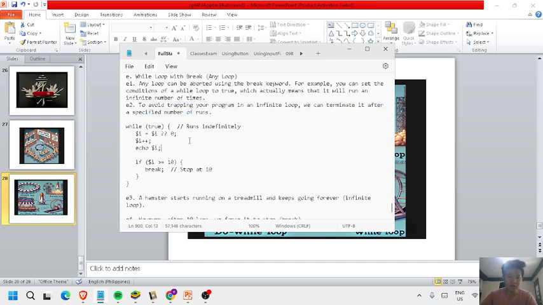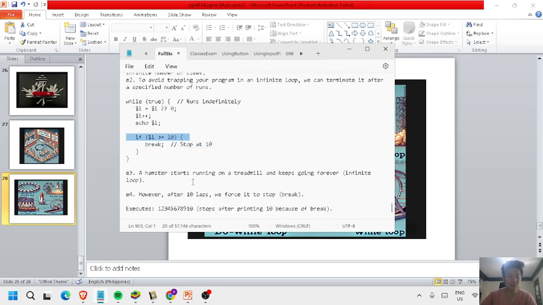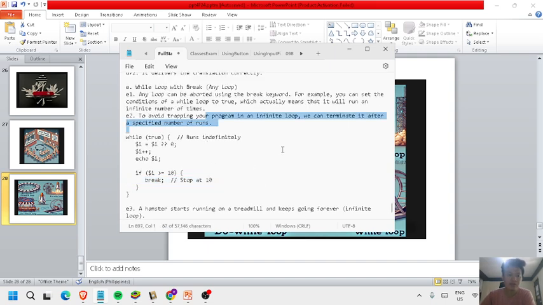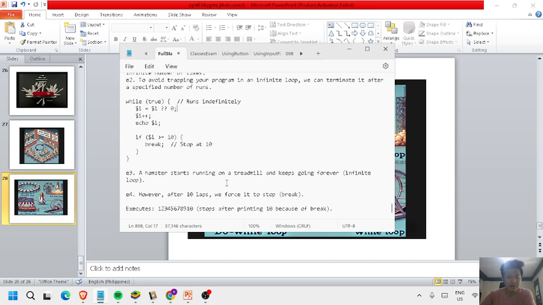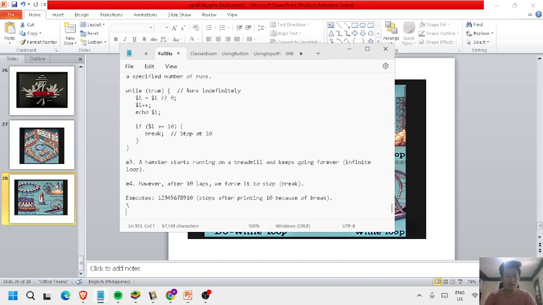So here, while true runs indefinitely. I equals 0, I plus plus, and then it will echo. It will start with 0 and then it will count 0, 1, until 10, until it reaches this condition. And if I is greater than or equal to 10, then it will break and stop at 10. To avoid dropping your program in an infinite loop, you can terminate it after a specified number of runs. A hamster starts running on a treadmill and keeps going forever, so that's the metaphor. However, after 10 laps, we force it to stop: break executes, stop after 10.